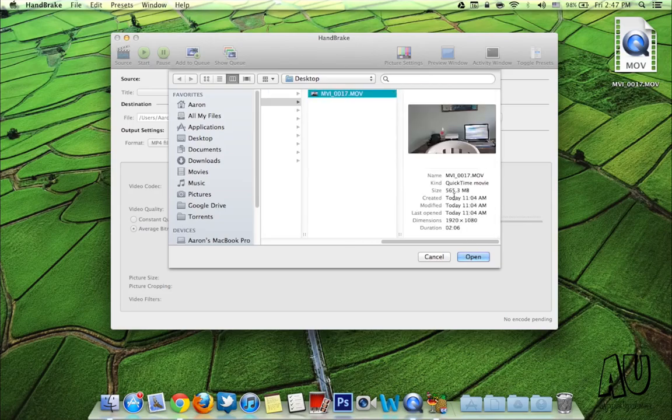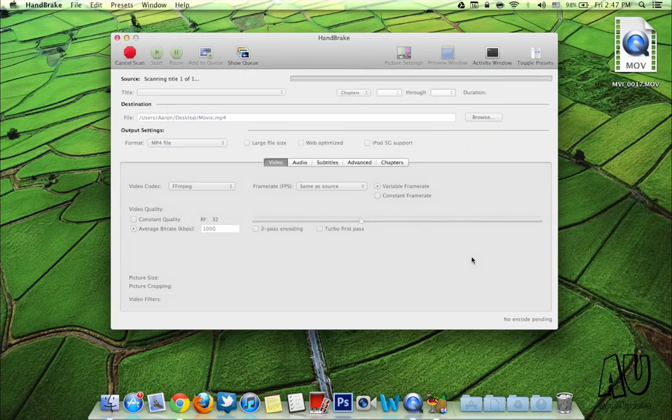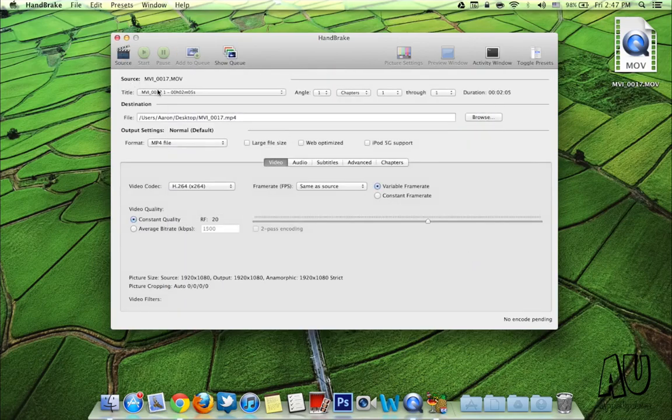Over here you can see it's about 565 megabytes, and we're just going to click on open, and it's in there. Now what we're going to do real quick is change the format over here from MP4 file to MKV file, and once that's done, you just leave everything as it is, and we're just going to click on start.